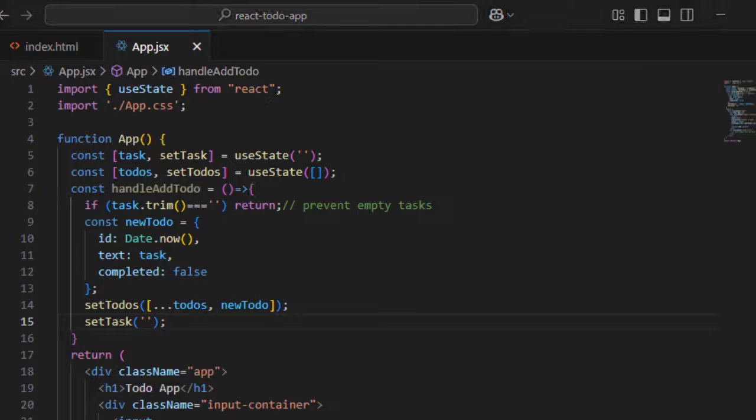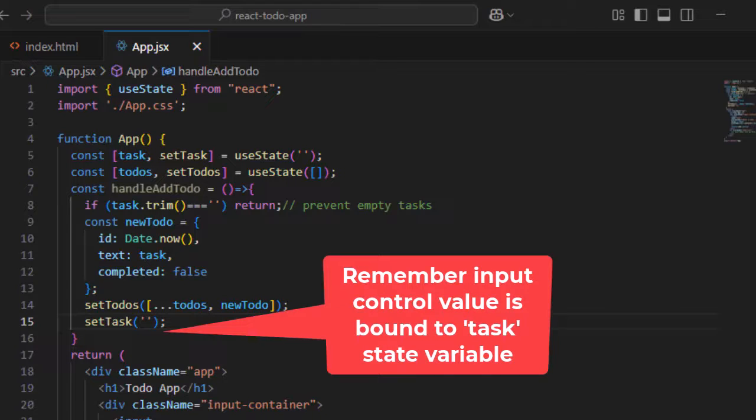Right, let's walk through this. So first we check if the task is empty using trim. If so, we skip it as we don't want empty tasks floating around. Then we create a new to-do object with a unique ID, which we are assigning Date.now, or a timestamp, the task text, and a completed flag we'll use later. We use setTodos to update the todos array. ...todos means keep the existing ones and add a new entry. Finally, we reset the input field with setTask so that our input is cleared out.